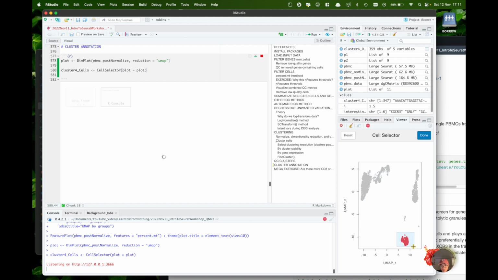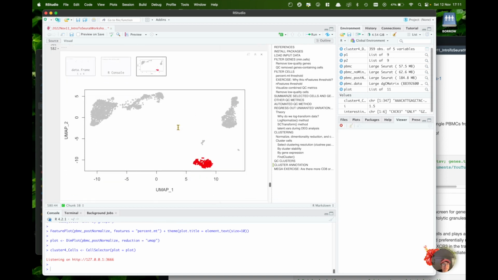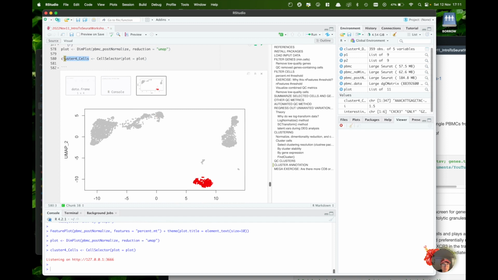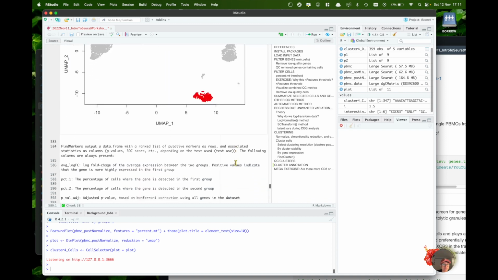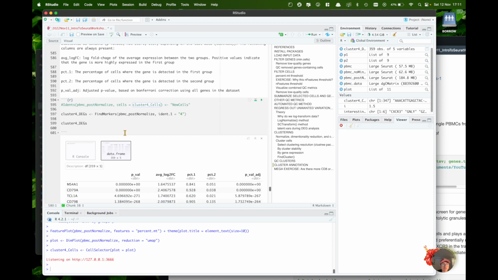Let's say we want to focus on this cluster here, and you just make a box around it and then done. So then what it does is that it creates an object called cluster4 cells, and this object will contain this particular cell that you visually select on the UMAP graph. Okay, so then what you can do is perform differential gene expression analysis to see what is the gene marker that defines this cluster 4 among all the cells in your data set by running this code here.